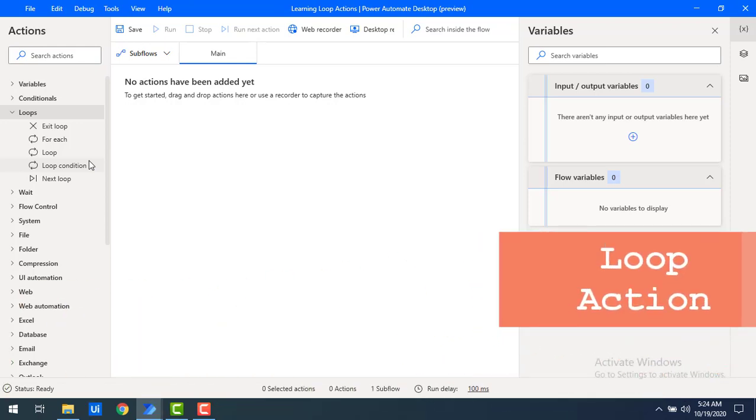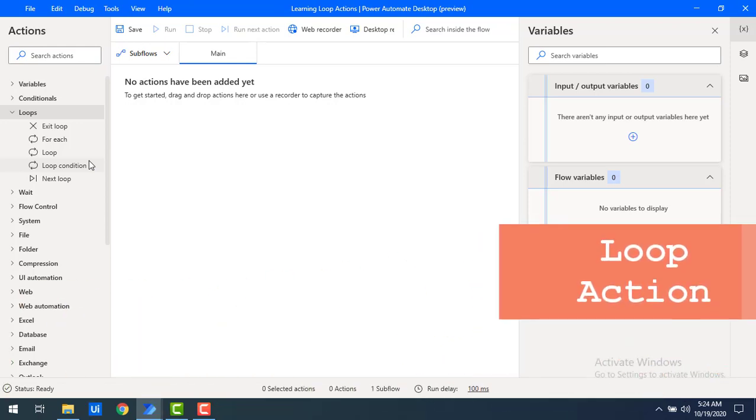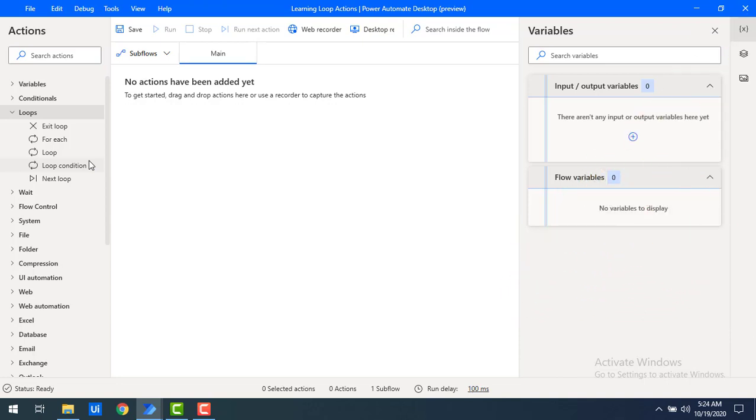First, we'll start with the loop action. What is loop? The loop action iterates a block of actions for a specified number of times. It's a kind of for loop in the C programming language.